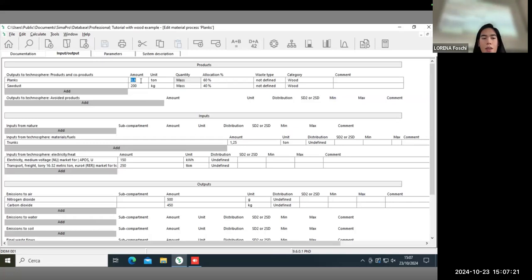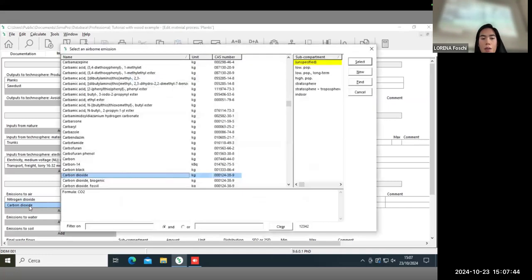Other inputs that needed to be added were about the nitrogen dioxide or carbon dioxide, but in this case we only need to select one. So double click on the line, look for the emission we need to add, so carbon dioxide.